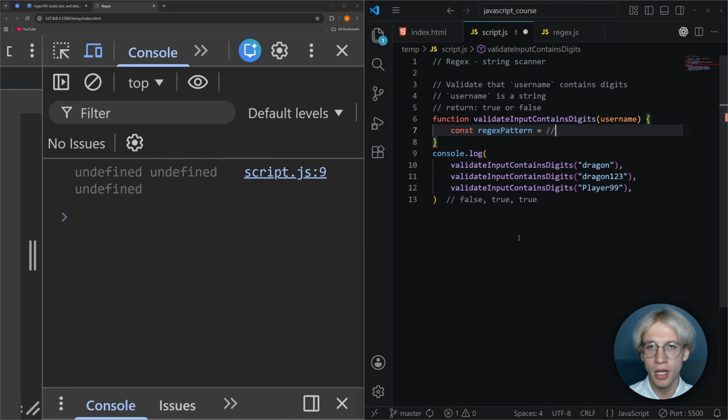So at first I create a new variable regex pattern, and then I write 2 slashes, the same slashes that we use for writing comments. But now I can write our pattern inside of these slashes. And then if you hover over the regex pattern, you will see that the type of this pattern is a regular expression.